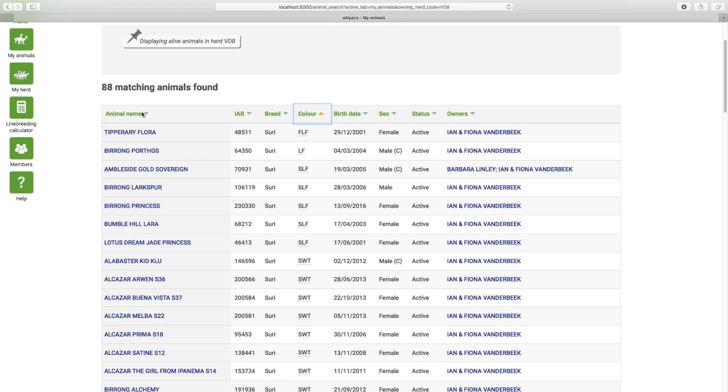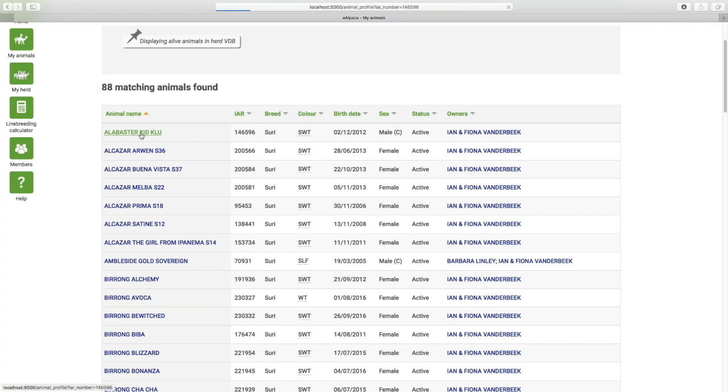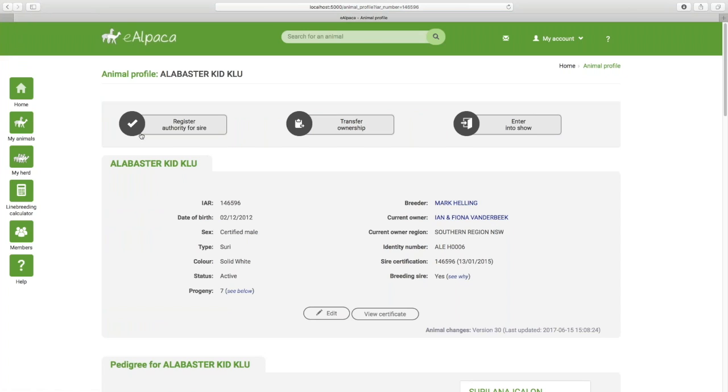Hopefully you've had a chance to have a quick play with the animal bit so that you'll be familiar with this first part of the page. The basic first part of an animal information page is information about the animal's breeder, its owner, its identity number, and sex, color, and so forth. So it's just a basic profile of the animal. And then also at the top, once again, we've got these quick access buttons for things that you might like to do with this animal.